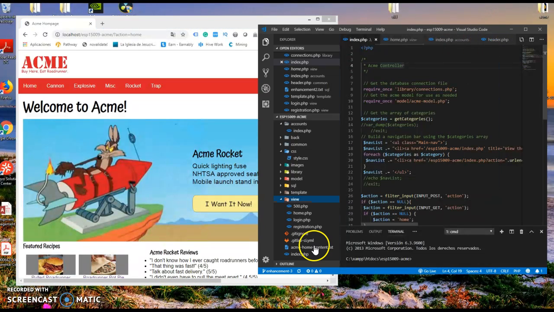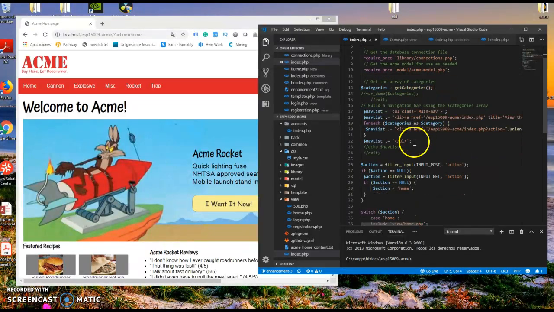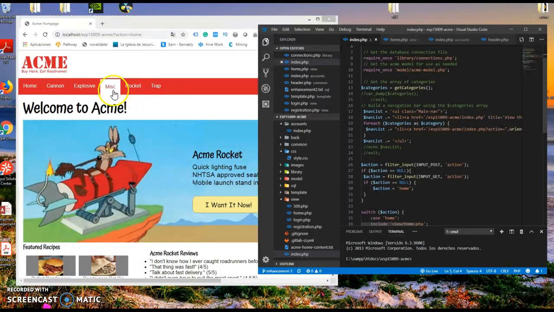First, I want to show you I have created the index.php. This is my Acme controller. I am using the nav list variable to create the navigation bar. This retrieves the data from the categories table from the Acme database.